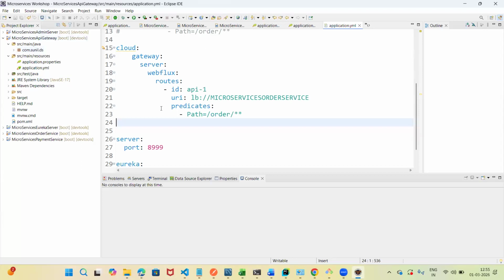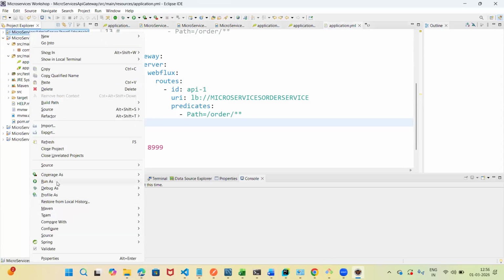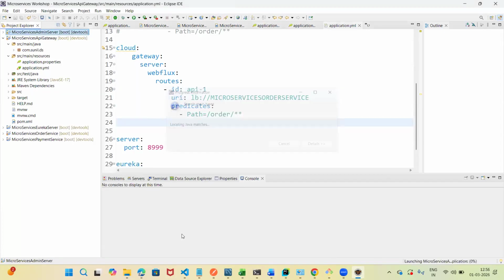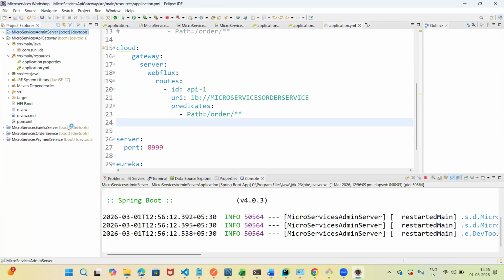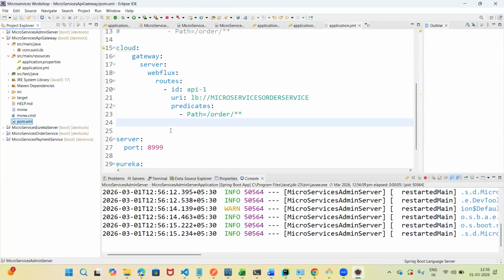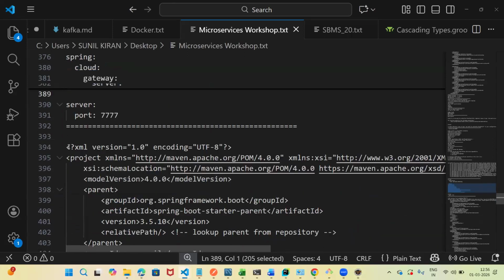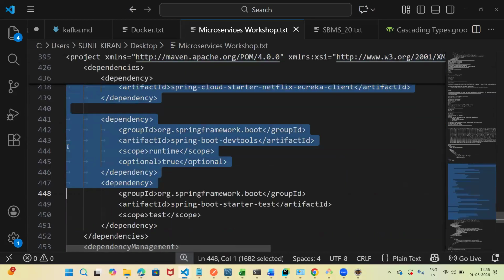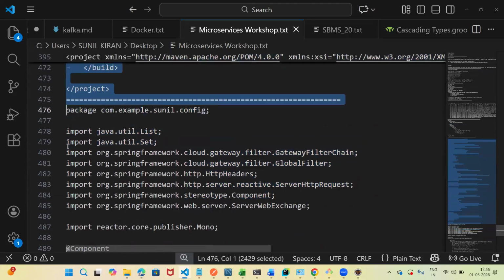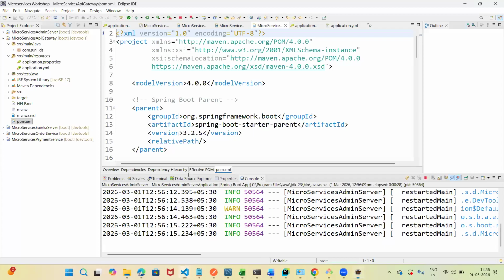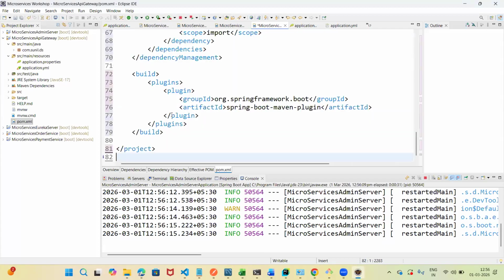So everything got stopped. Oh my God. Everything that was working got stopped. Just a minute, we'll restart everything again quickly. We'll change the POM file also, guys. What happened? Why the error?